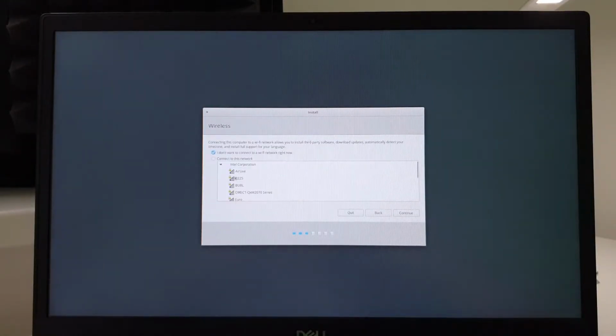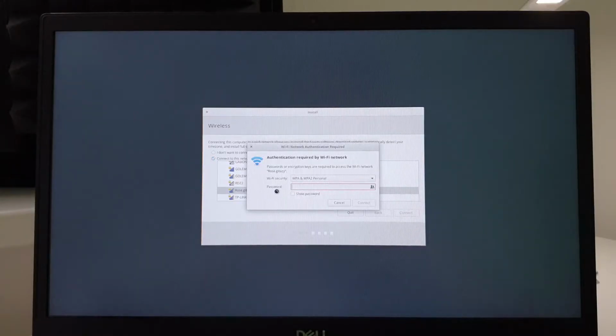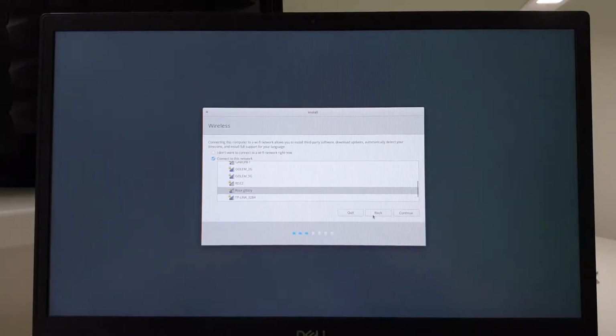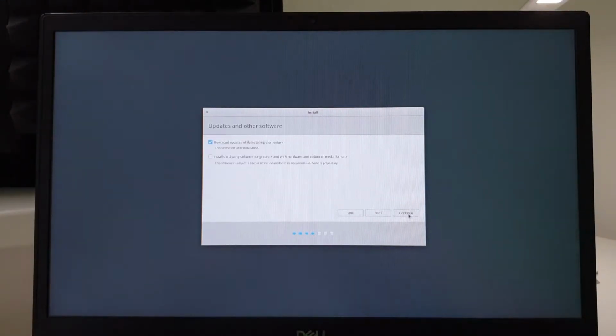Click continue. I would recommend you to connect to your Wi-Fi, so I'm gonna click on mine, connect, write the password and enter. So now it's connected. Click continue, and I would also recommend you to check install third-party software for graphics, Wi-Fi hardware and additional media formats. That's gonna save you time after the installation is complete, because you will need to do it additionally. It's always better to do it right now. So when you check all of them, click continue.